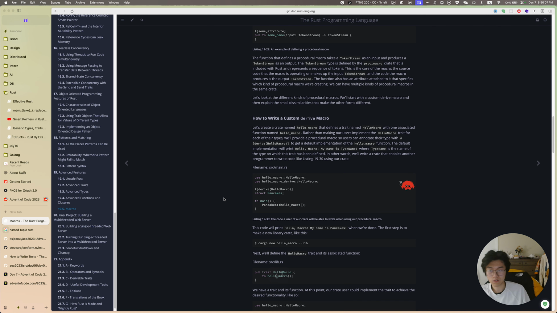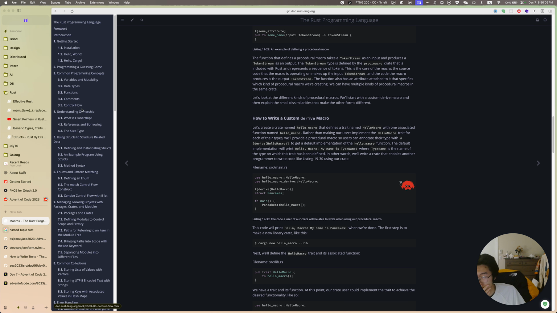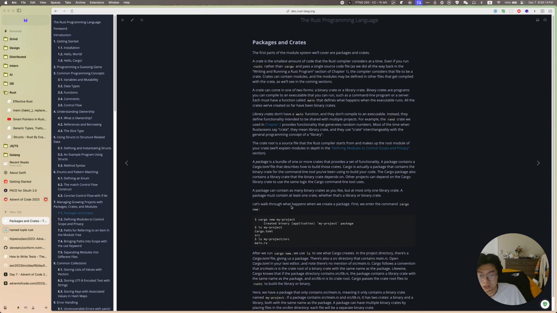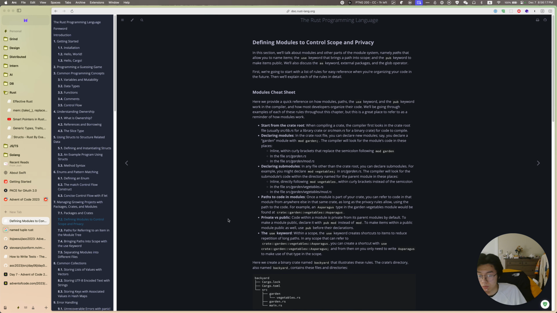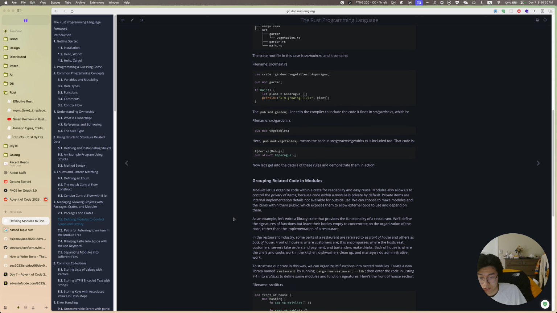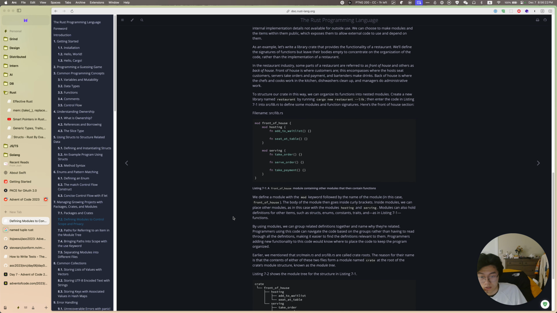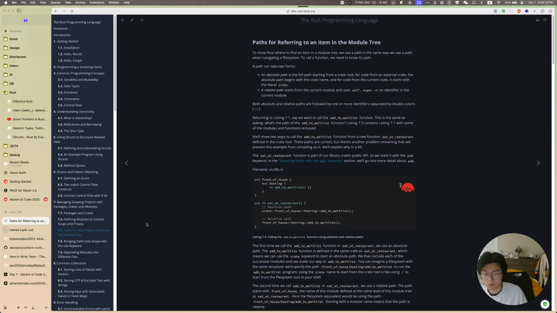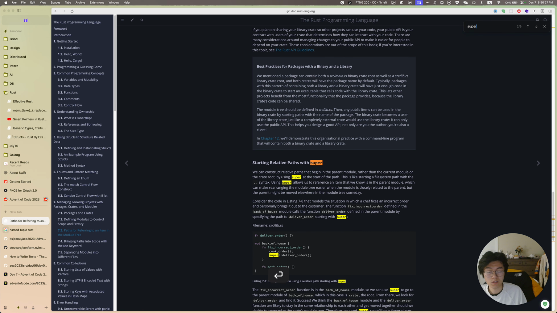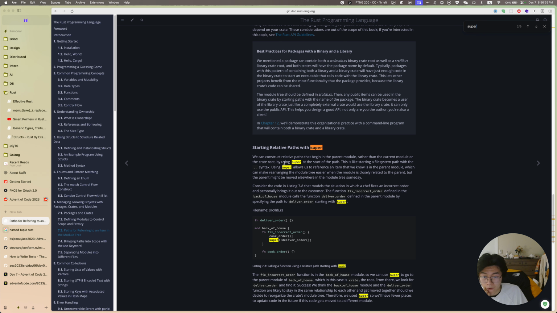Actually, let's see. I think it's somewhere in the chapter, but I forgot. I think this, managing scope, yeah, this probably is the one. I'm trying to find where the super keyword is. Here we go. Is it because this mod doesn't technically have access to it, so you have to?